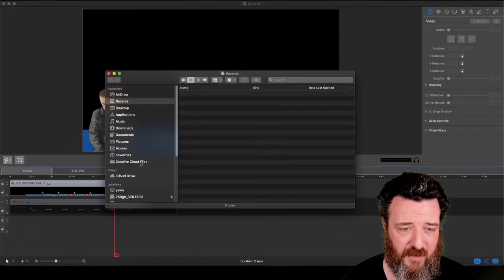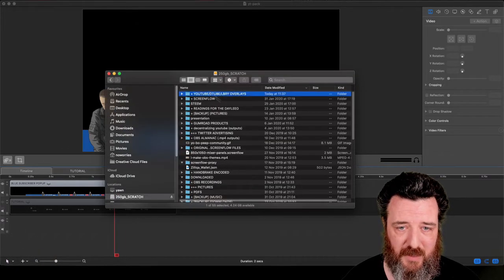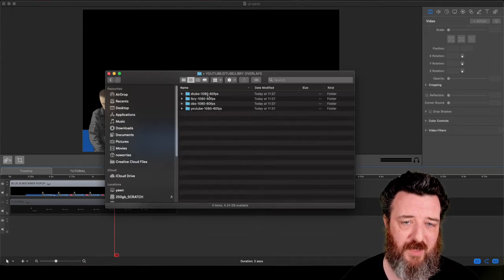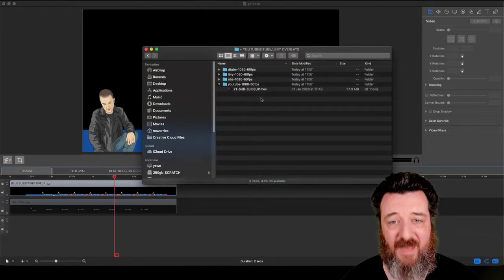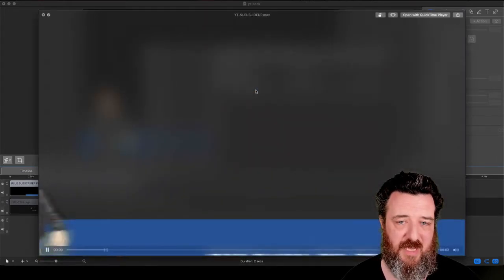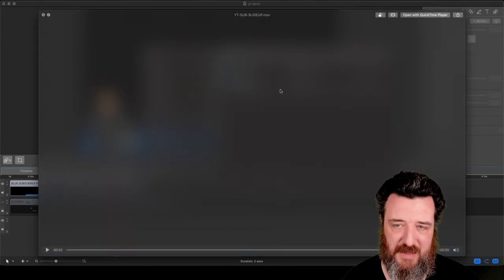I don't know if I can show you this really quickly. Yeah, here's the folder structure of the different clips for the different platforms, because I'm obviously making different assets for different platforms and different videos. So for instance, this is exported nice and clean.